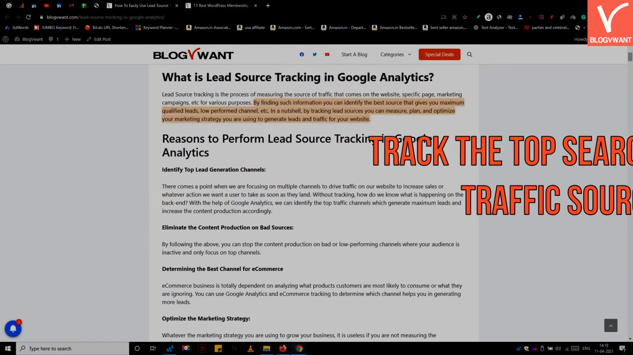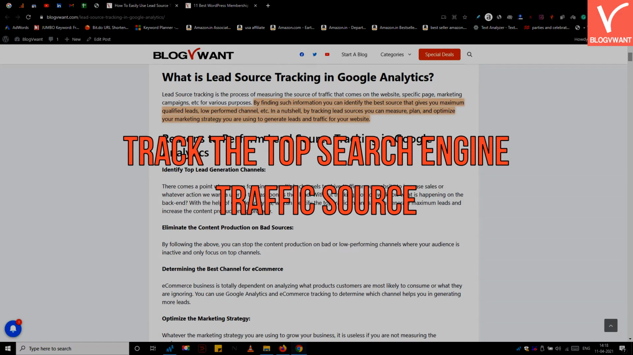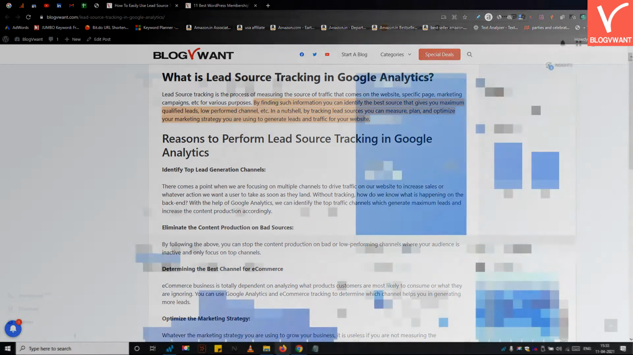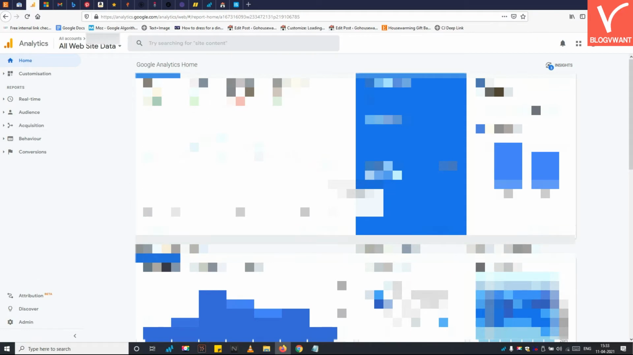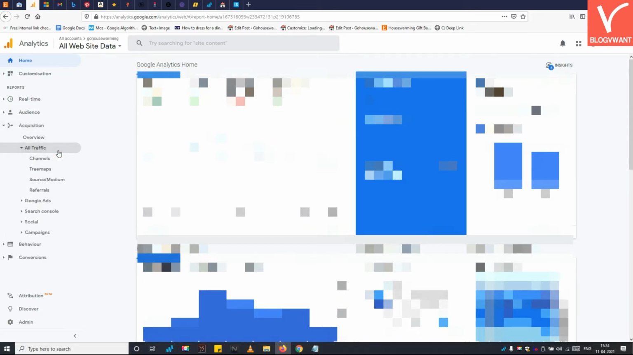Method 1. Use lead source tracking in Google Analytics to track the top search engine traffic source. For this, first, open up the Google Analytics dashboard, and from the left sidebar, open the acquisition section. Here you will find all the traffic sources of your website. Then open up the channels section.